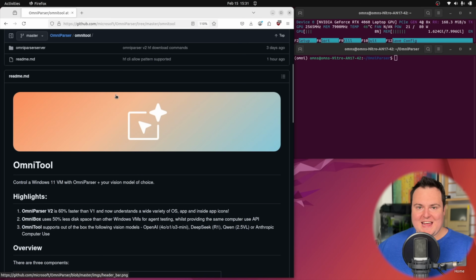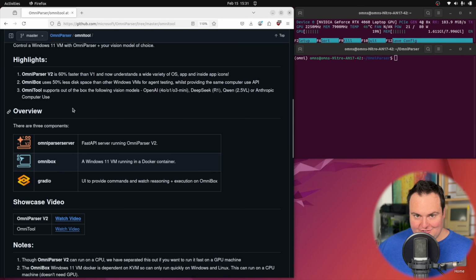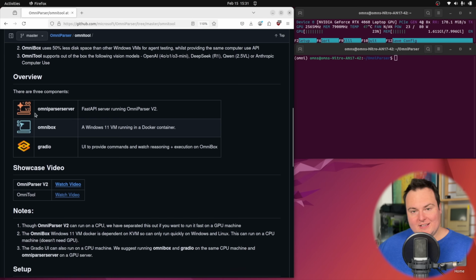So let's go ahead and jump into setting up OmniTool here, which as we can see consists of three components. One is the OmniParser server, which is basically what we just saw, where OmniParser V2 is running so that it can annotate and draw boxes around the screenshots. The second is OmniBox, which is a Windows 11 virtual machine running in a Docker container. And finally, the third is a Gradio web UI to provide commands and watch reasoning/execution on OmniBox.